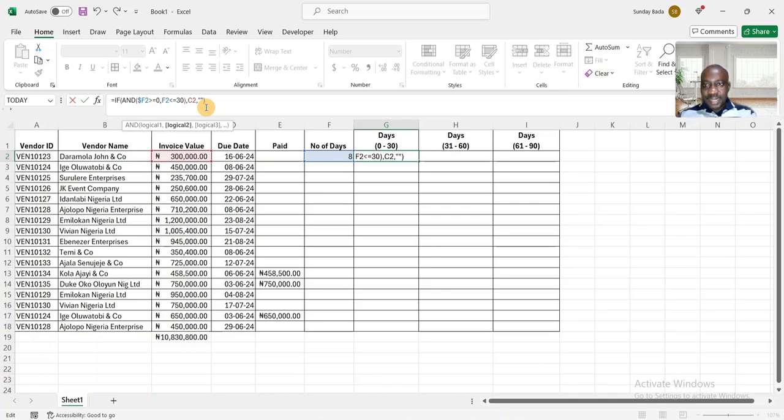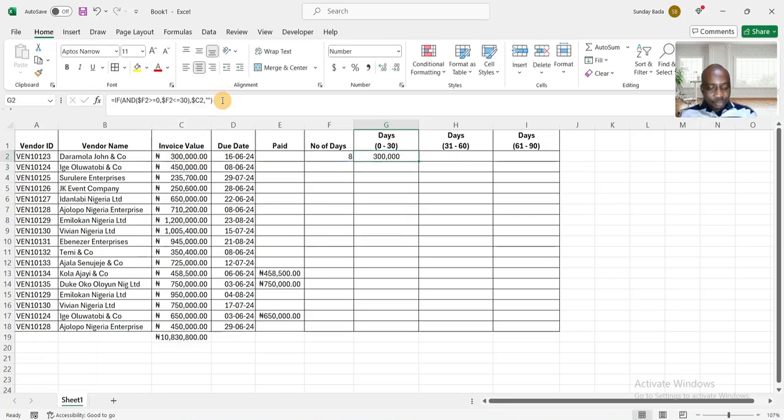Put a dollar sign at this F and put a dollar sign at the back of the capital C, which is the alphabetical letter. But the 2, it can move, because by the time we drag it down, it can move to 3, 4, 5, 6, 7. We can now press enter, copy, paste here. Now we have it here.